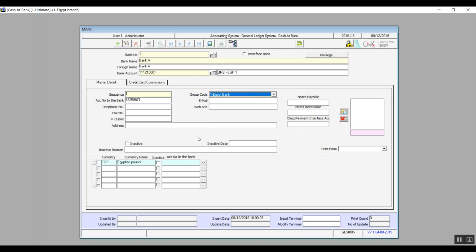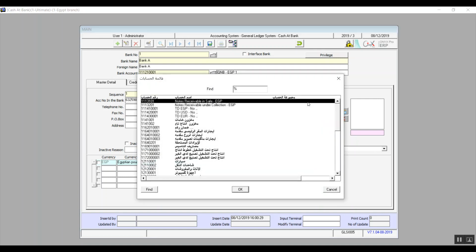And then notes payable and notes receivable, and also check payment interface accounts. Those are for adding interface accounts for payments, receipts, and checks, so it doesn't impact the actual bank account. To link these fields with any account from the chart of accounts, you will of course click on the field and then press F9.